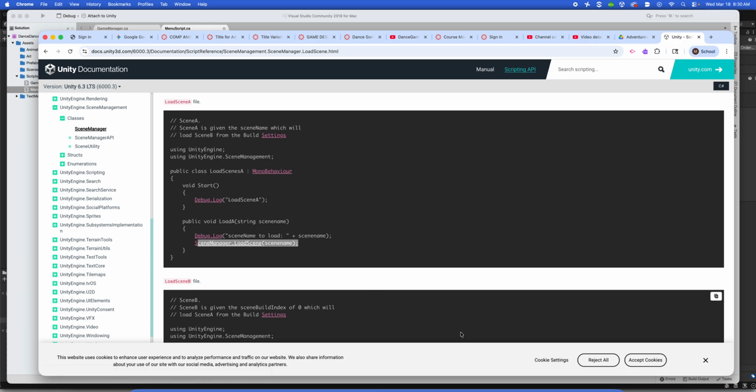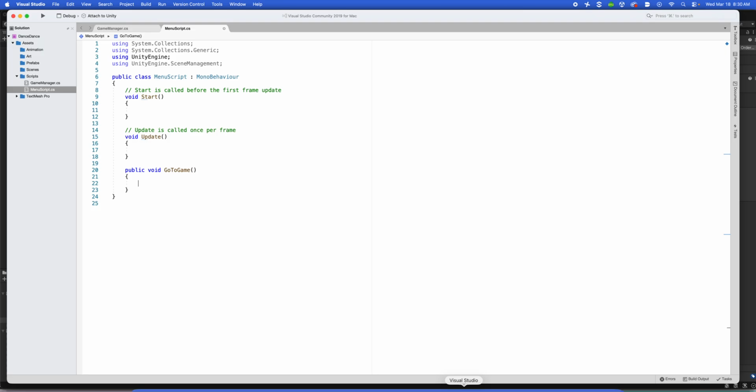I'm gonna go back into my editor here, and I'm gonna say, oop, I forgot the S. SceneManager.LoadScene, and then we need to put quotes, and I think we said game scene, right? And it's in quotation marks, and that's supposed to be a capital S, that's why it's underlined. SceneManager.LoadScene game scene.